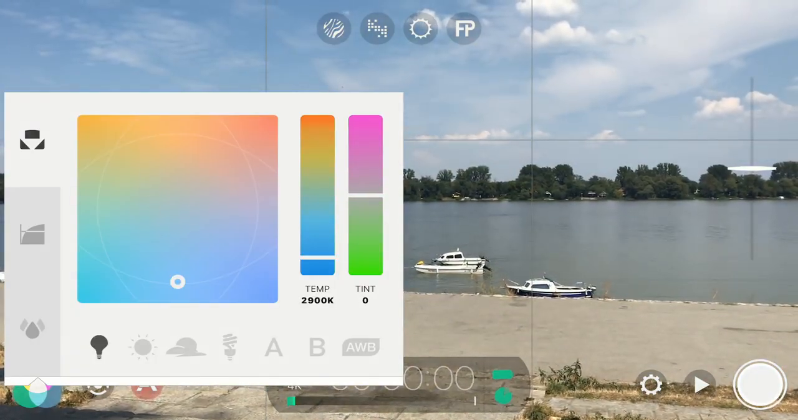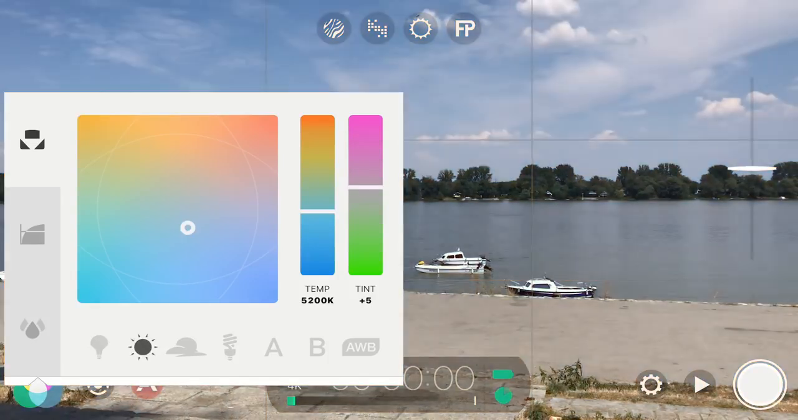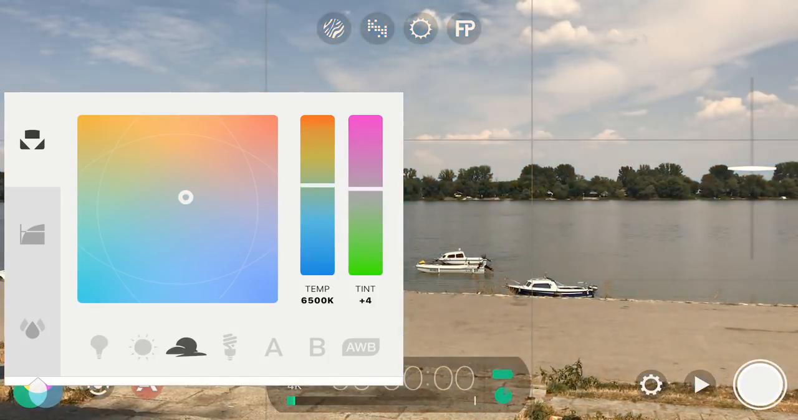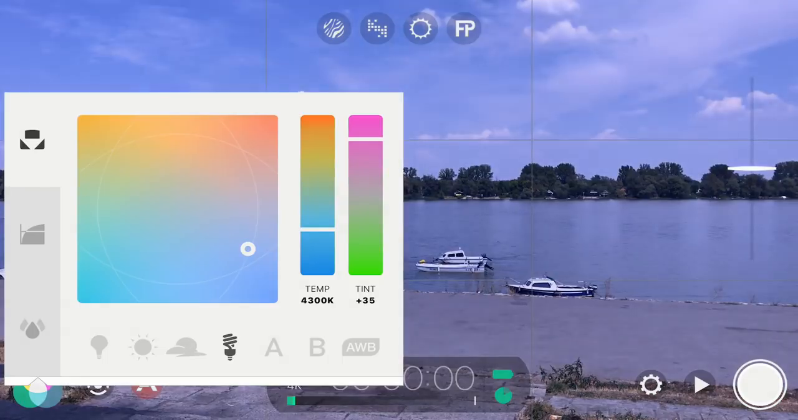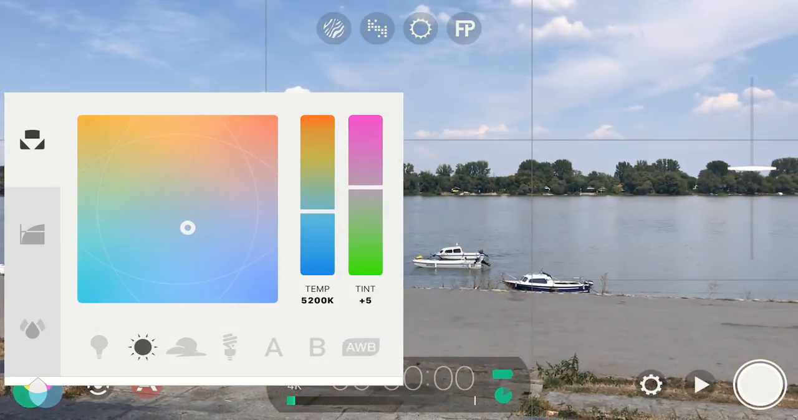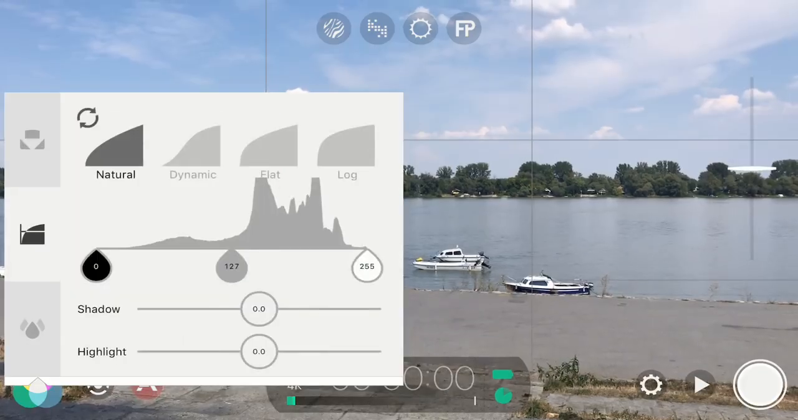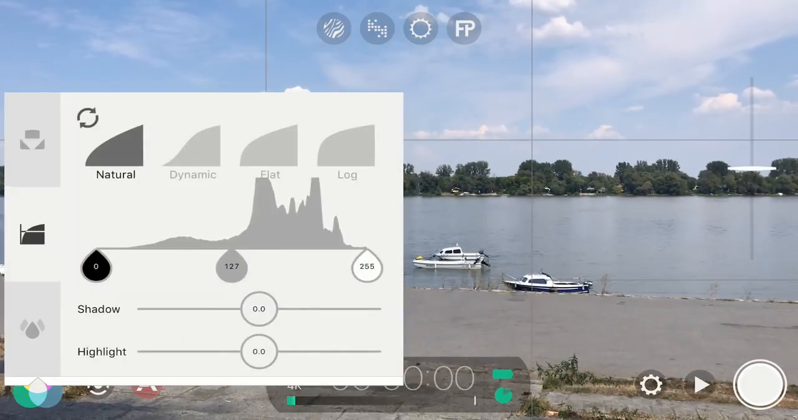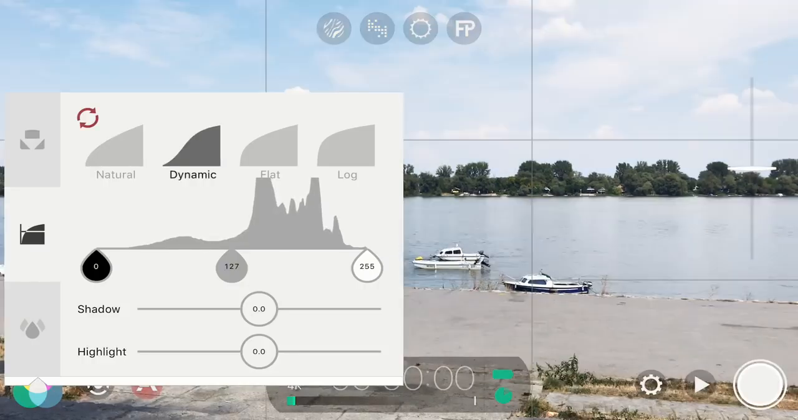The white balance presets give you a good starting point for shooting under tungsten incandescent light, sunlight, overcast conditions, and fluorescent lighting. The Gamma tab lets you select the gamma encoding curve. The natural curve is the default iPhone gamma curve, but dynamic, flat, and log are custom curves intended to give more image flexibility in post-production.